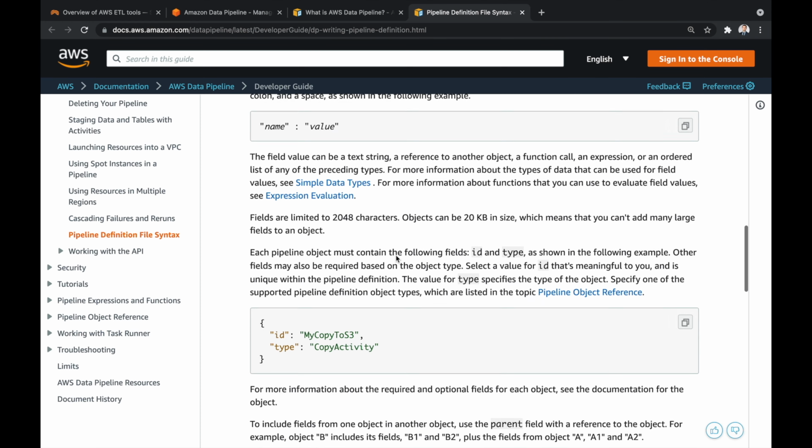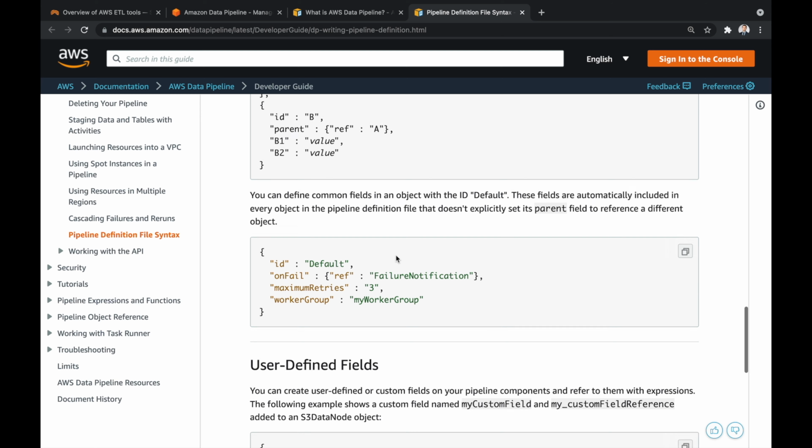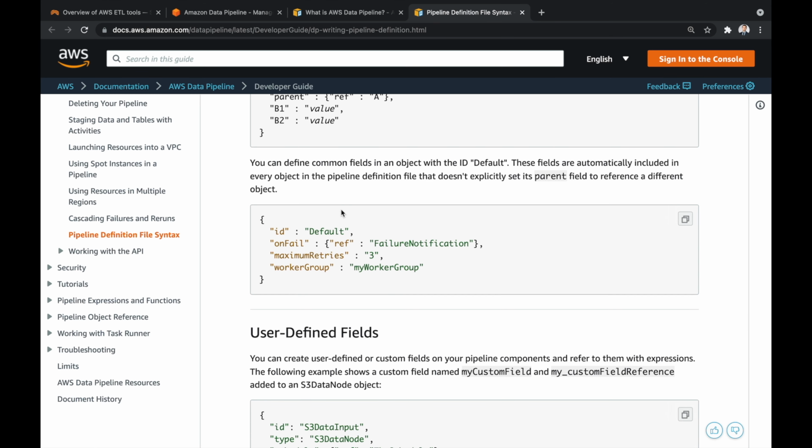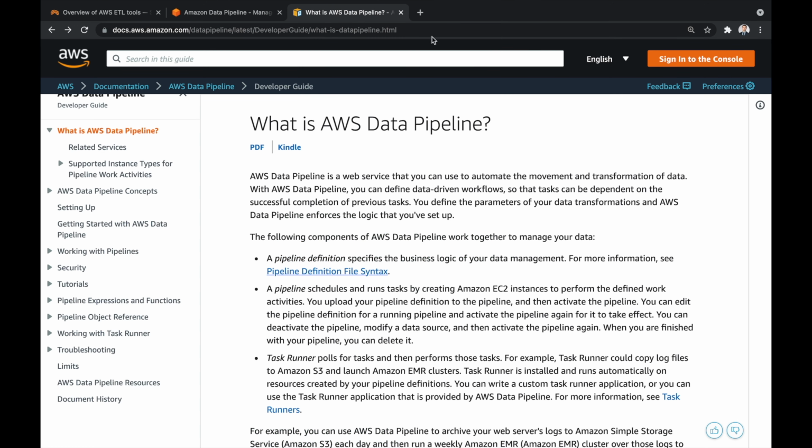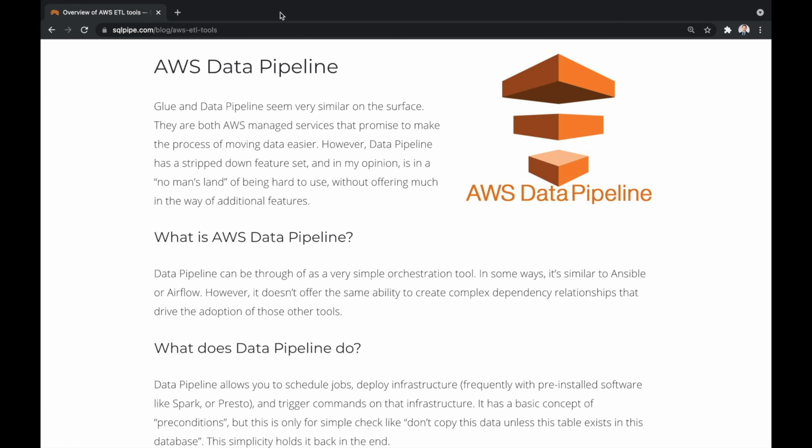Yeah, I've never seen ETL pipelines specified with JSON, but here it is. And let's just get back to the main page.